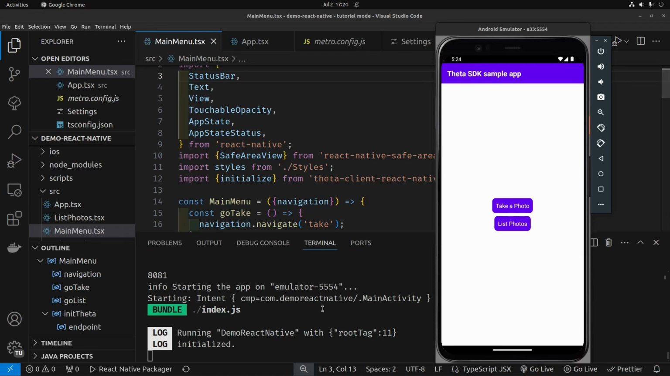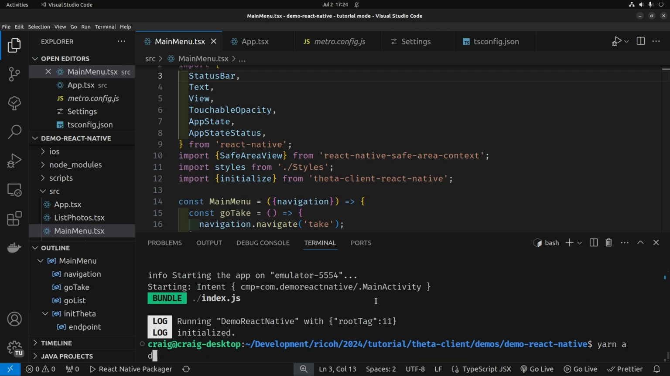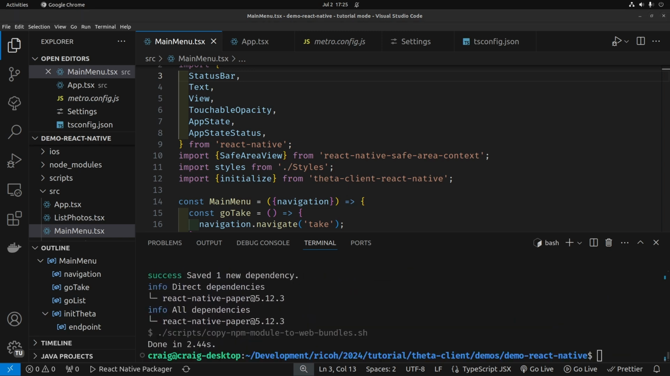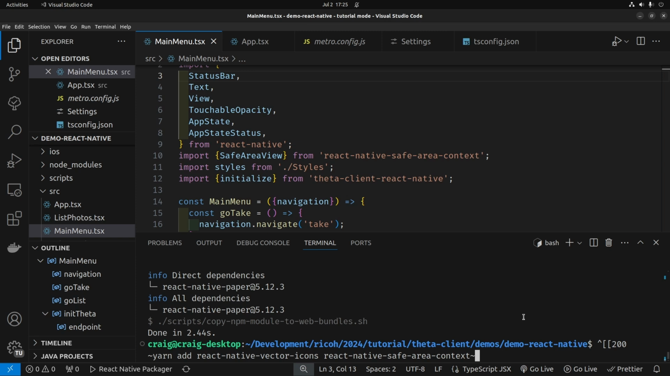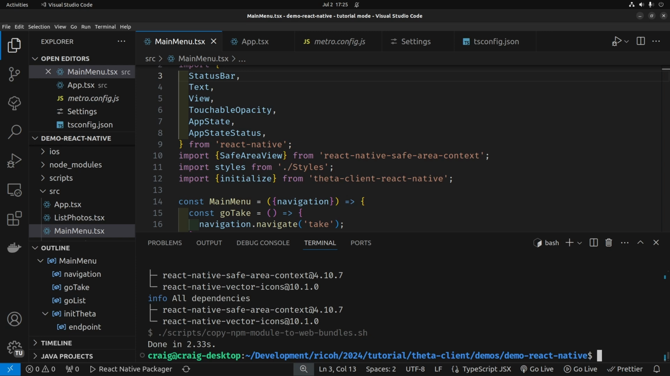First, we're going to add React Native Paper here on the command line. React Native Paper. And then we will add some additional dependencies that we'll use for the vector icons and the safe area. So we'll also add these with yarn. Yarn add React Native vector icons, React Native safe area.